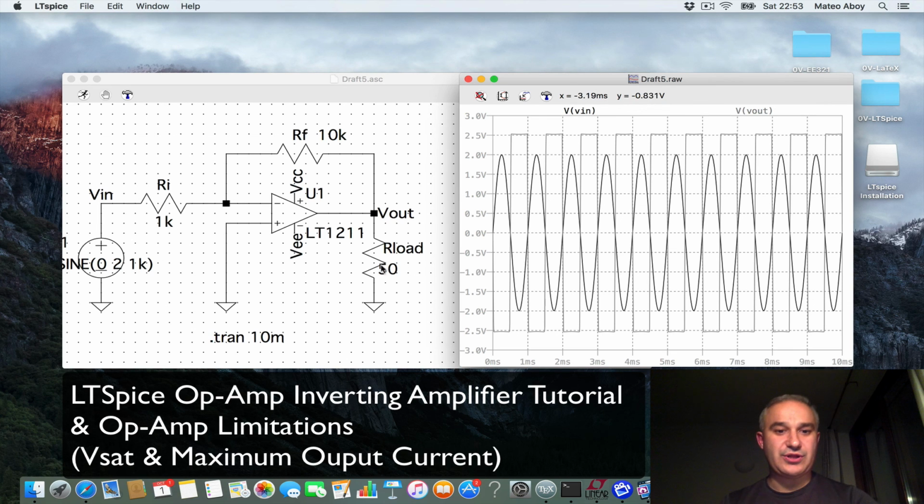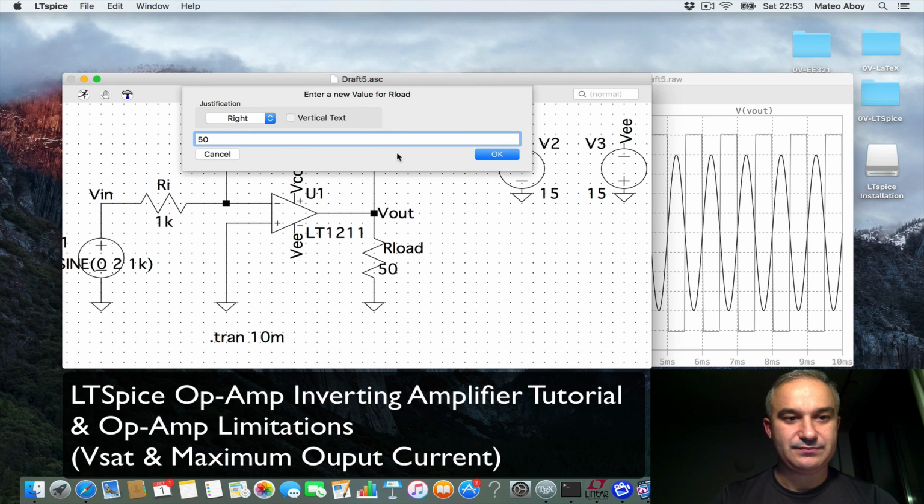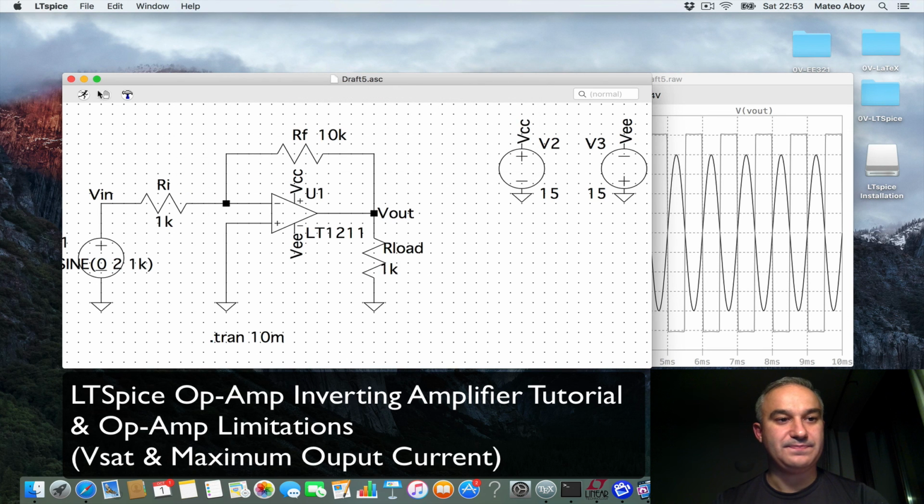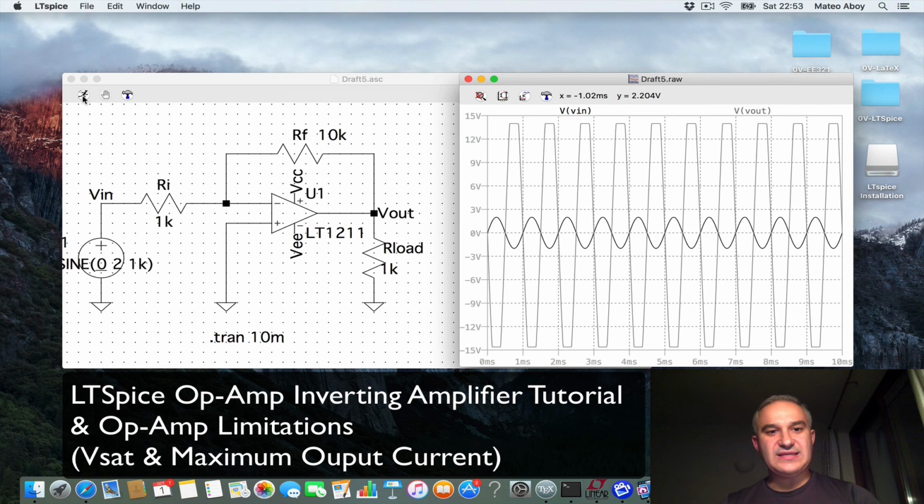So just make sure that you do not load your operational amplifier. You know what is the maximum current that you are able to provide. Now, with 1K or something like that, you're not going to have a problem. Okay, let's stop here. In the next example, we can do an AC analysis and see what is the AC response of this circuit. Thank you.